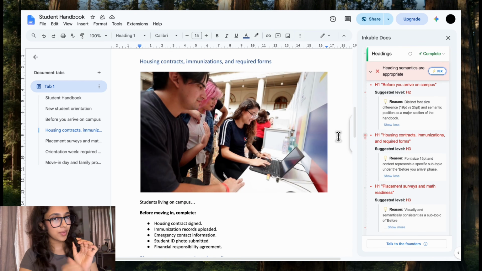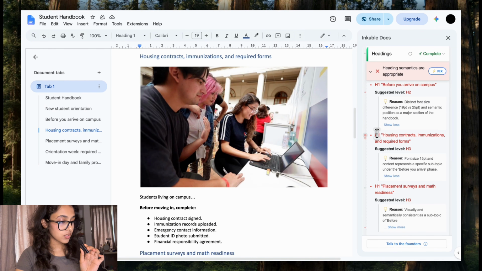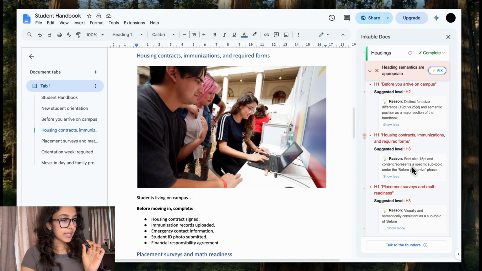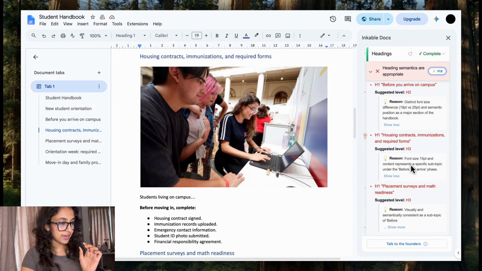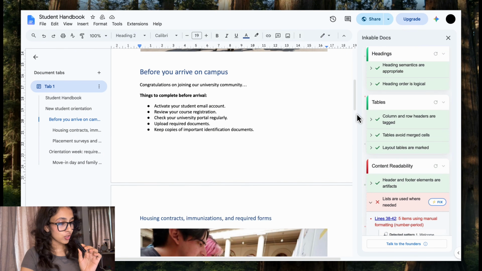Now let's see how Inkable Docs does. When I run the accessibility check, Inkable Docs flags these headings and explains why. It recognizes that housing contracts, immunizations, and required forms is something you do before you arrive on campus and suggests it should be a subheading instead of separate heading 1. Inkable Docs makes a recommendation based on the meaning and relationship of the headings. If I agree, I simply click Fix, and Inkable Docs updates the heading levels automatically.